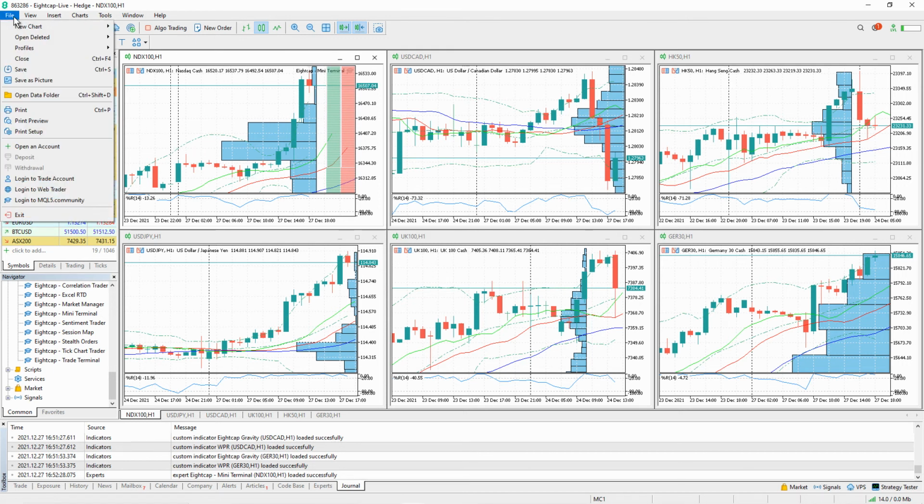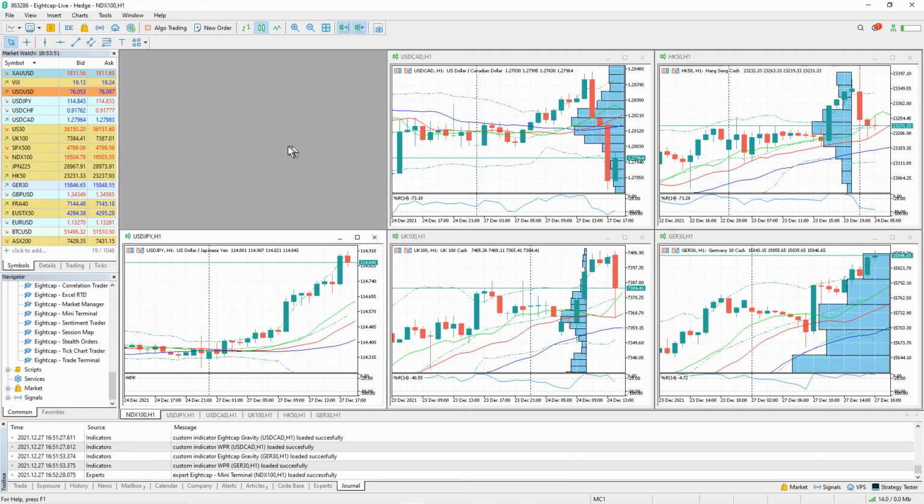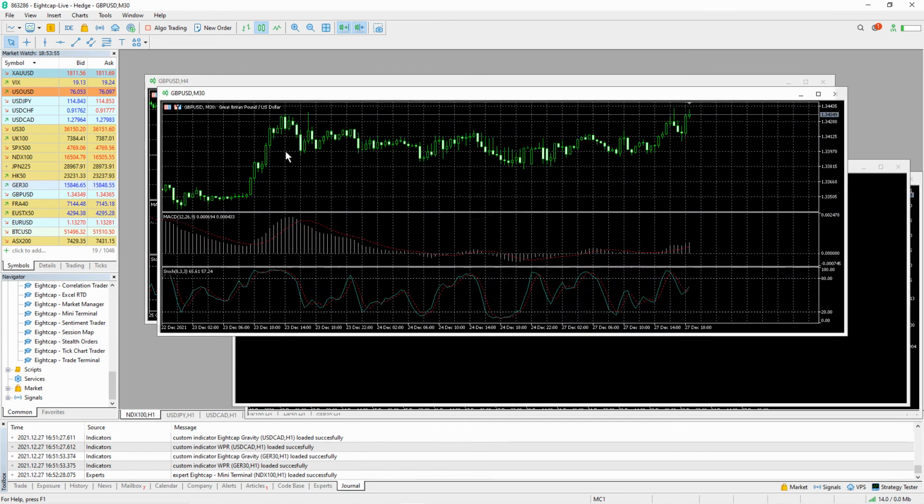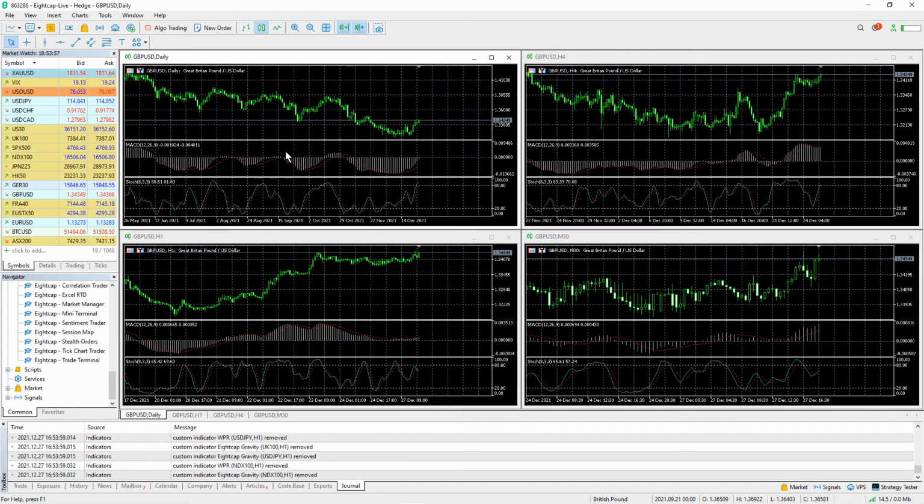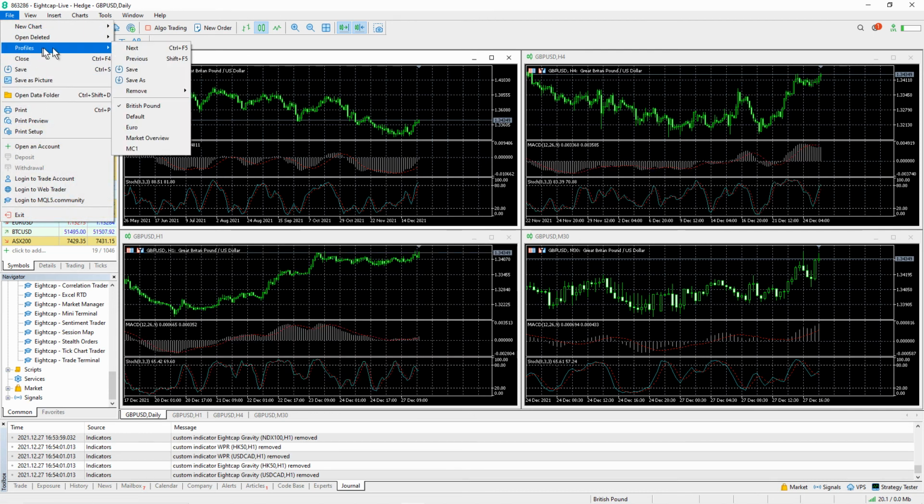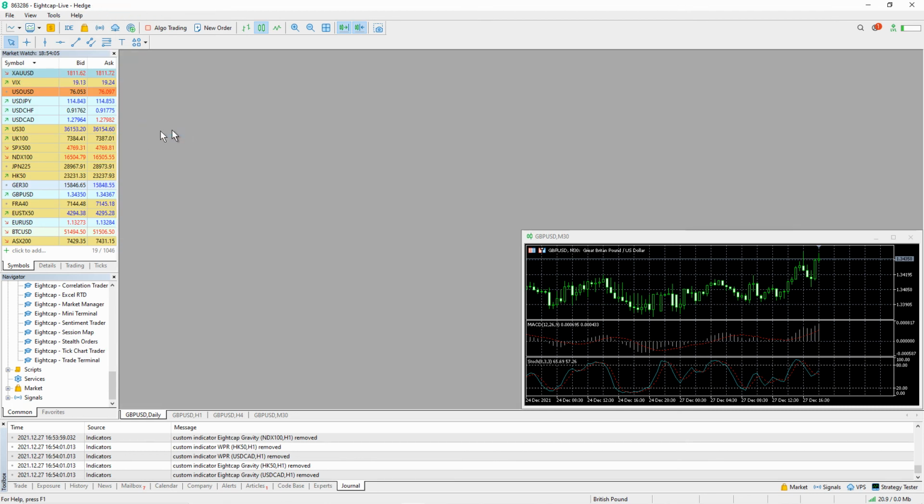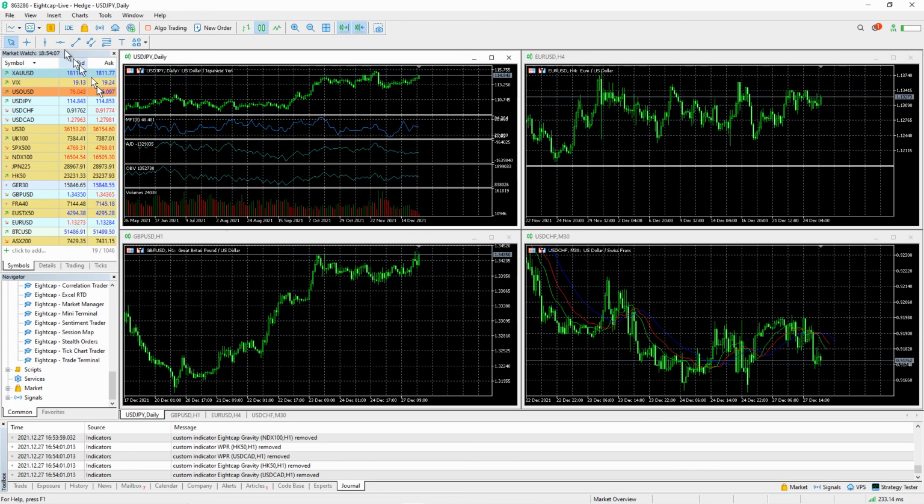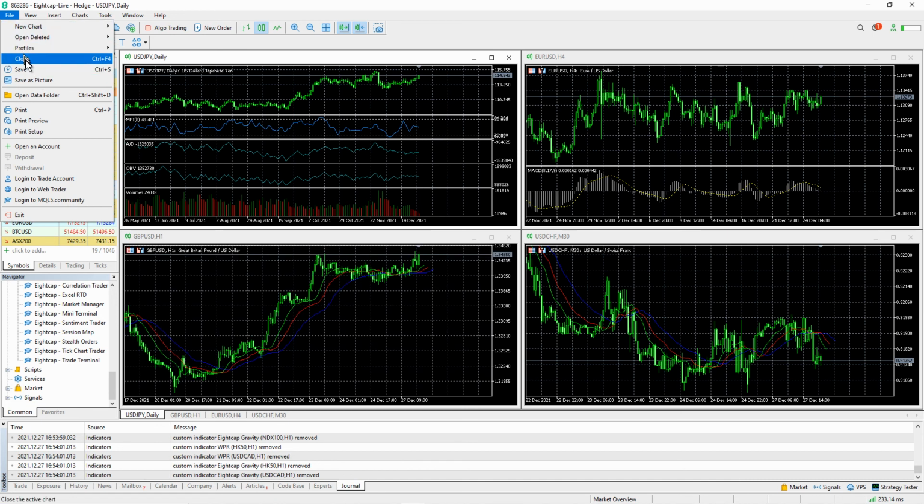Now I can go to Profiles and switch. There are some default profiles. So there's this profile, and as you can see, it's going to bring that profile up. Or I can change to the Market Overview profile, or straight back to my profile.